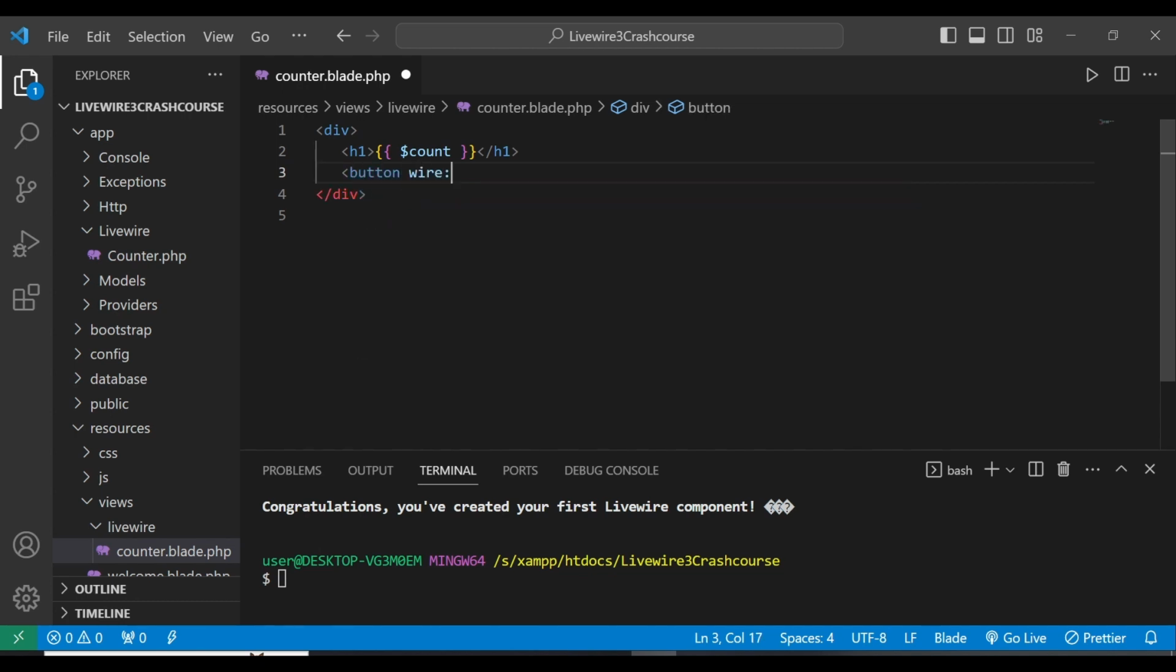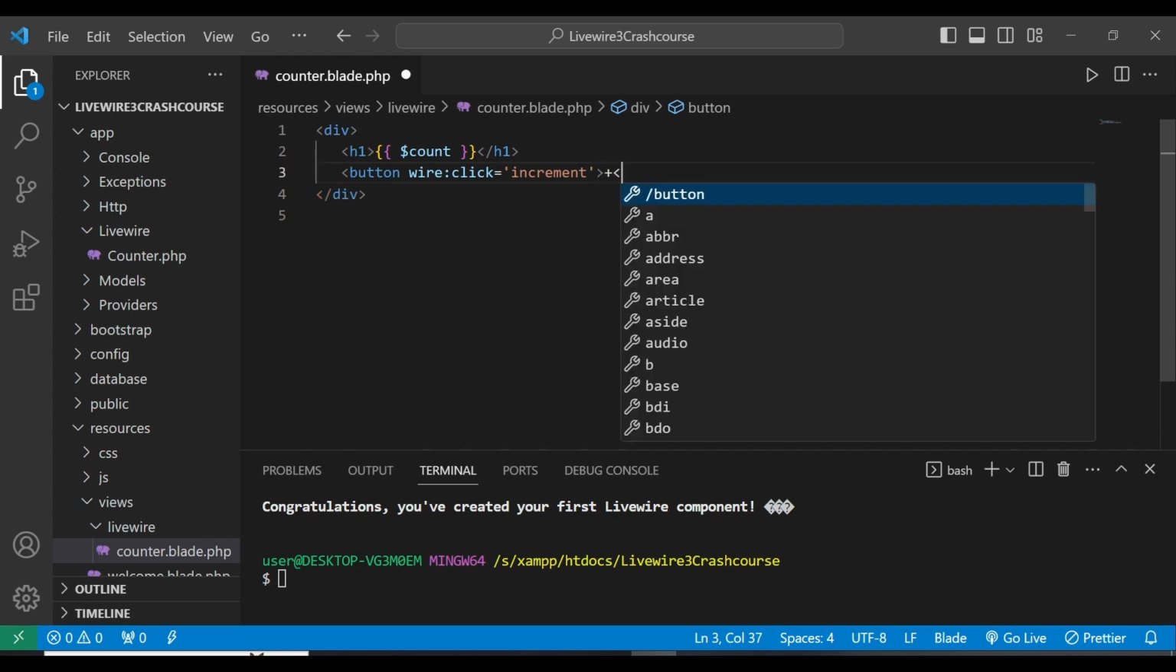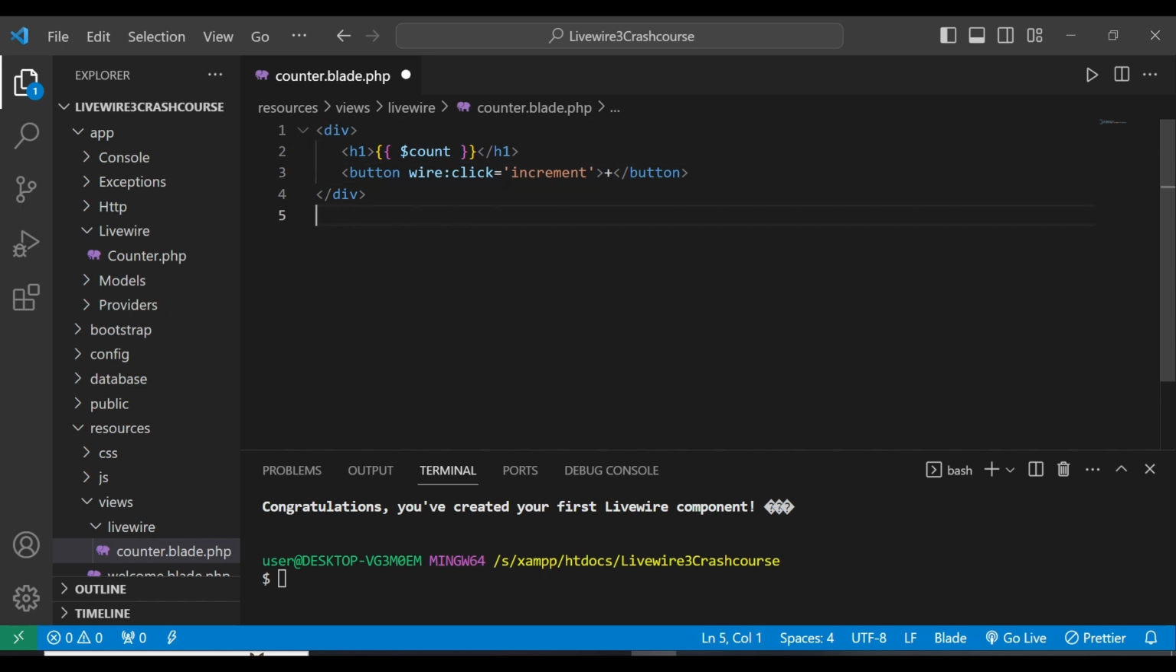So the button is going to be a button with wire:click, and then this is going to be equal to increment, because this is just a counter app. So we're going to have increment, and then we close this. I'm going to do the same thing for decrement, because we want to decrement or increment a given number. So here I'm going to have decrement like that, and then here of course we change the sign to the negative sign.